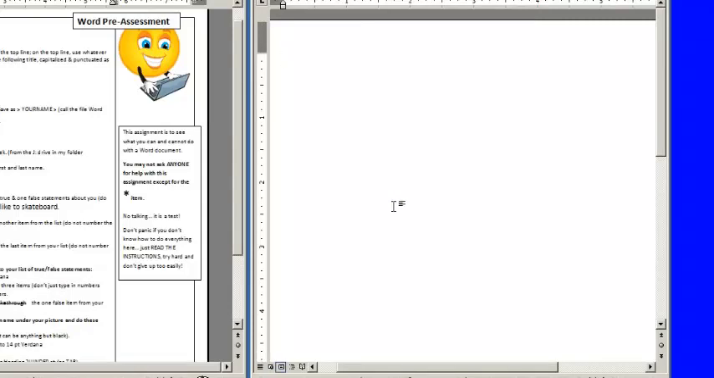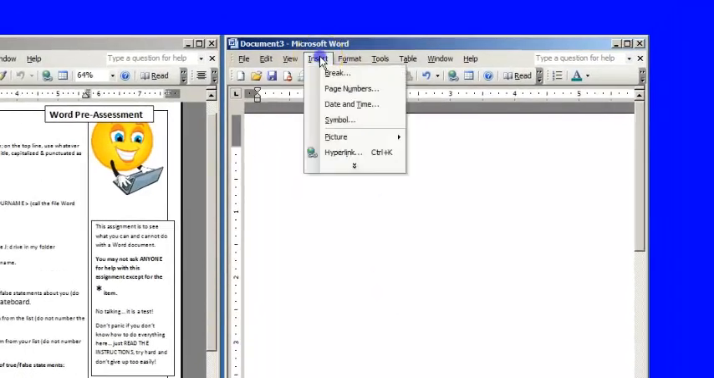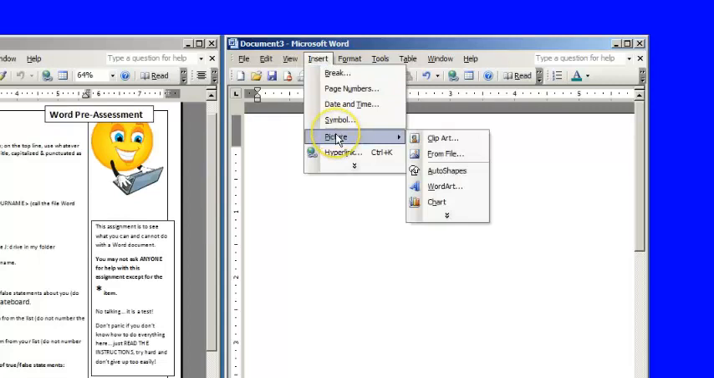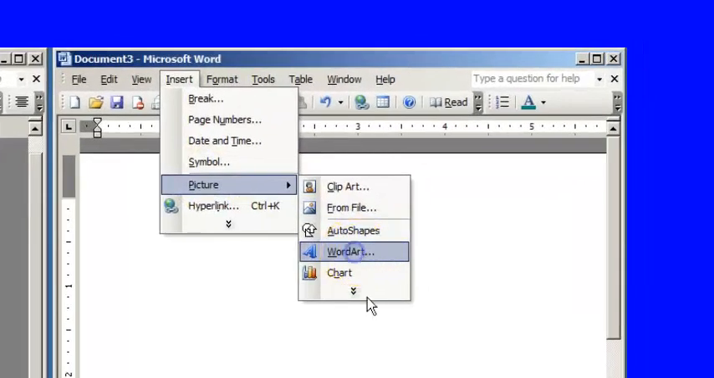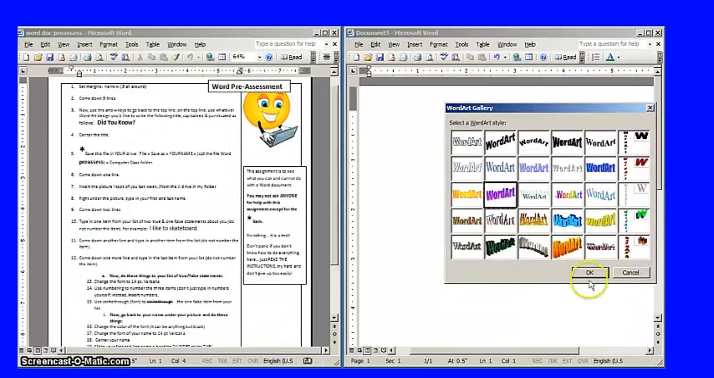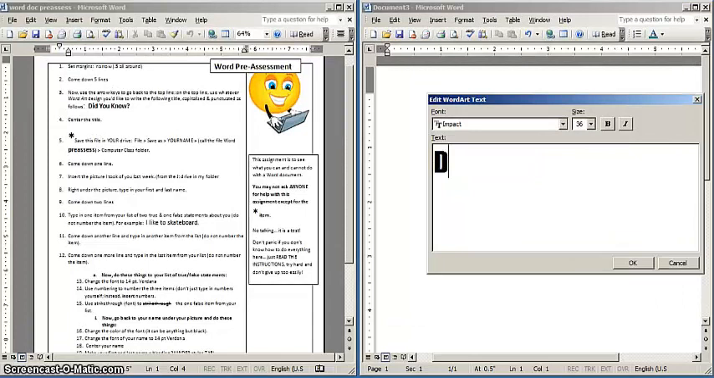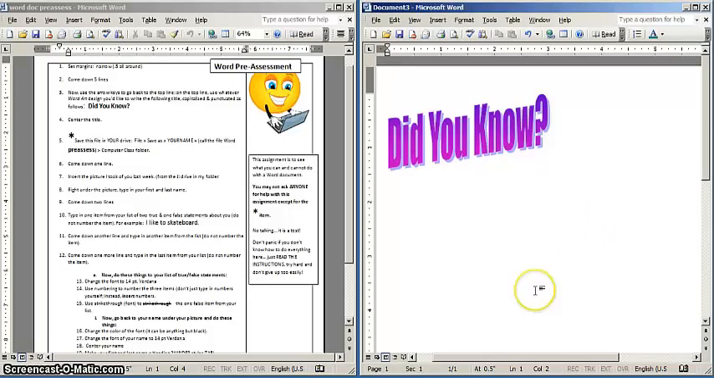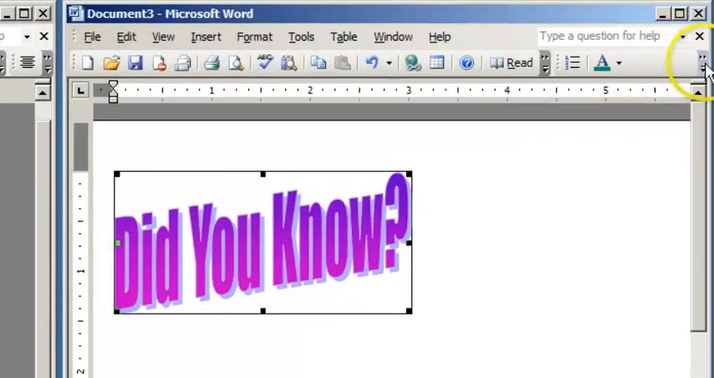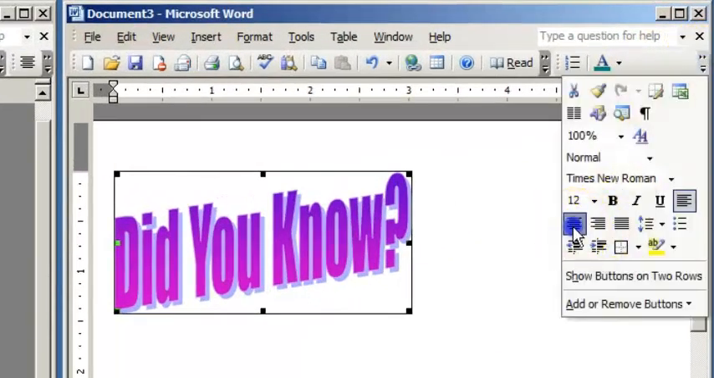Now we have to add some word art. To insert word art, you say Insert, Picture, and then slide down to Word Art. Choose the one you want, tell it OK. Please don't change anything up here, but please do type in your title, which in this case is Did You Know? Click OK. Now to center the word art, click on it, come up here to where the options are, and say Center.